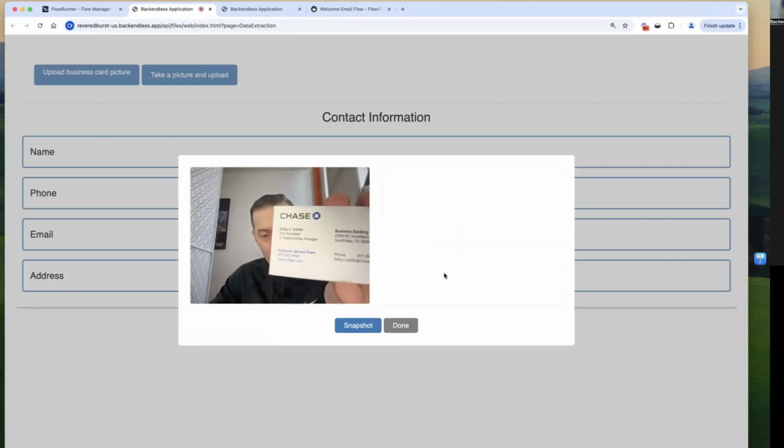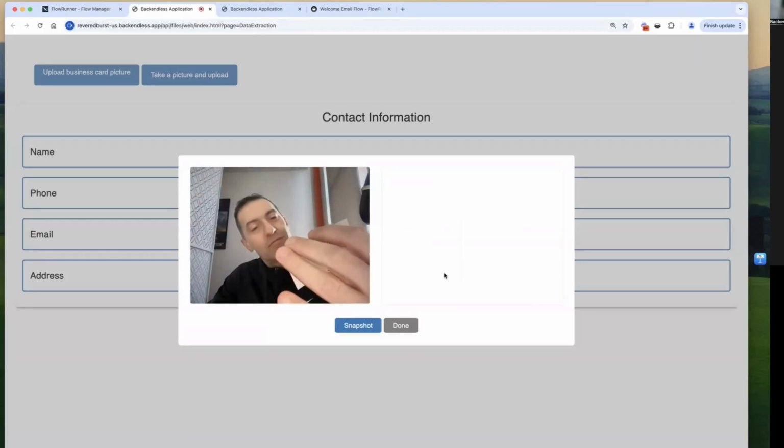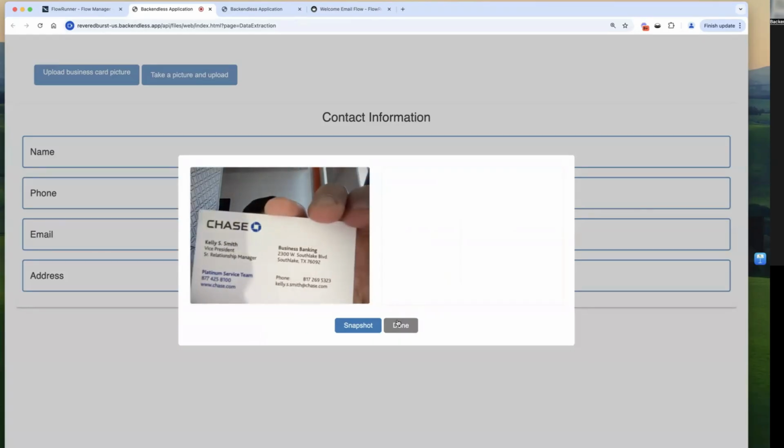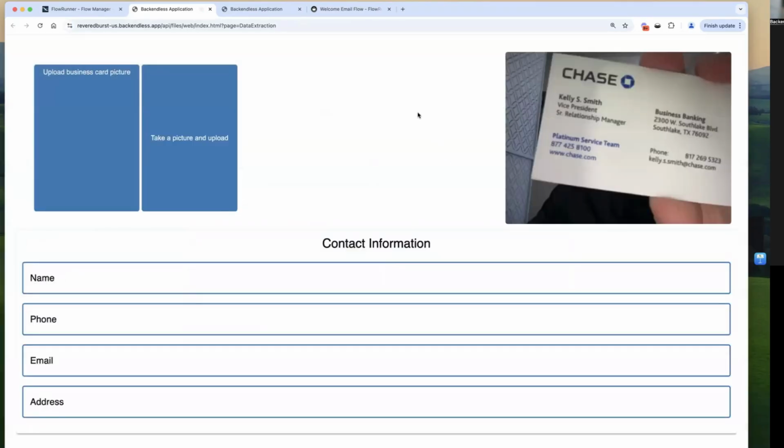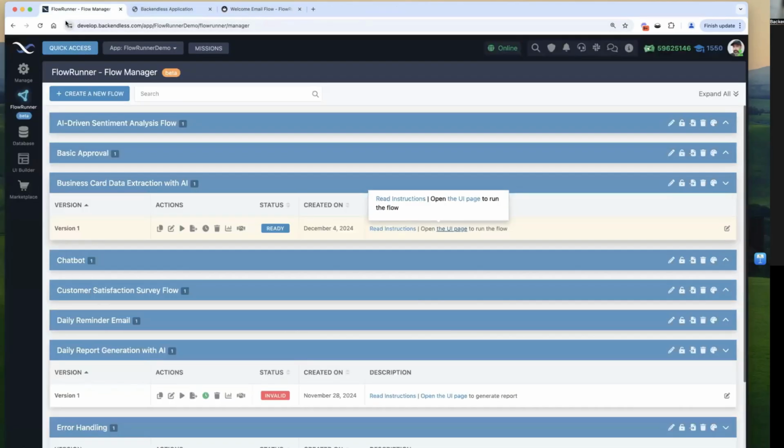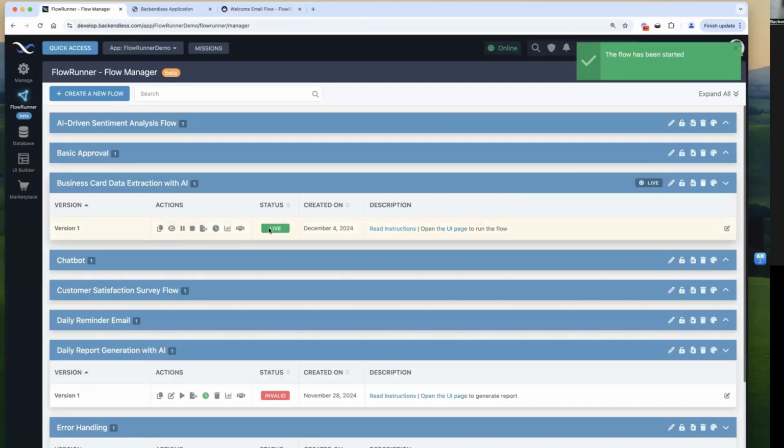And so here I have a business card of just our business banker from Chase, and I take a snapshot and then click done. So this business card is being sent to the flow, and then the flow sends it to AI, and then AI analyzes this data. Oh, actually, I need to start this flow because it is not running. It's ready. Let me run this flow. So now it is running.